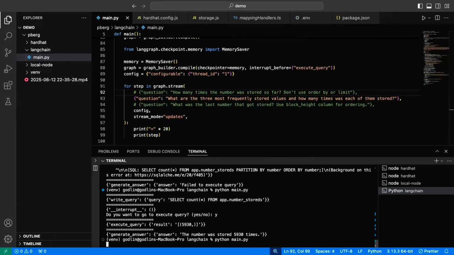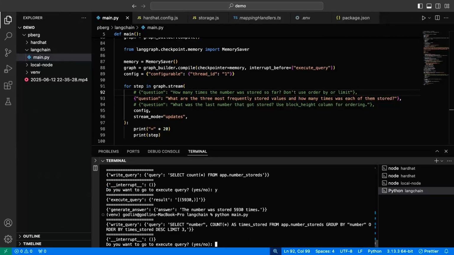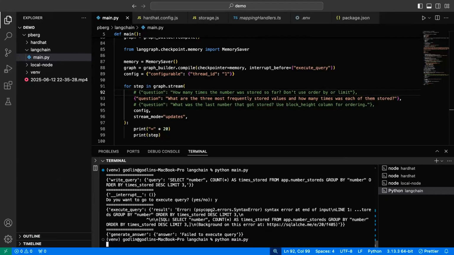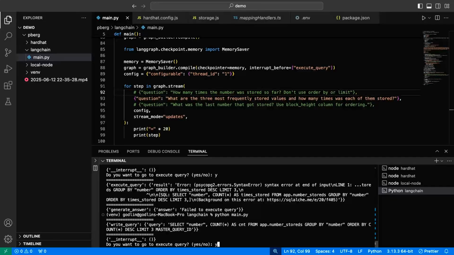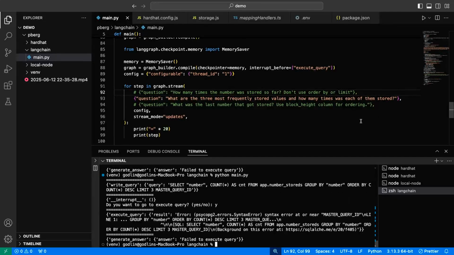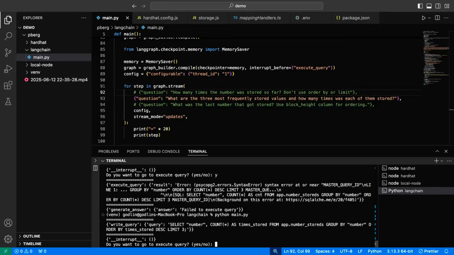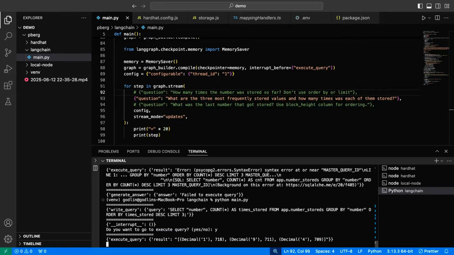For instance, that one: what are the most frequently stored numbers and how many times was each of them stored? This is the SQL we received. Should be fine to me. Oops. Yep. Failed to execute. Cool. Let's try again. Don't use it for production. Failed to execute. Come on. The reason it's failing is because of master query ID. I don't know why it's doing that. All right, last attempt. Oh yeah, it worked the third time.